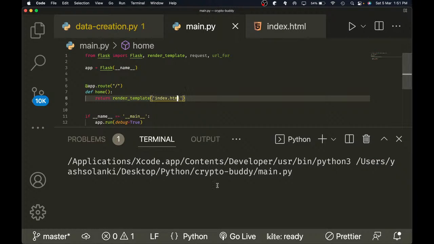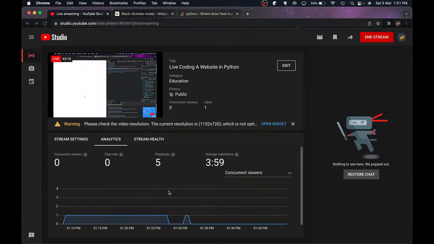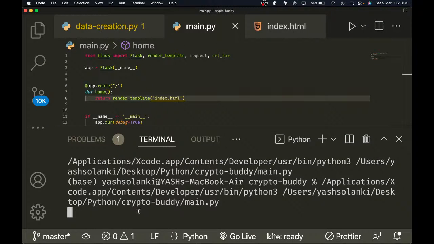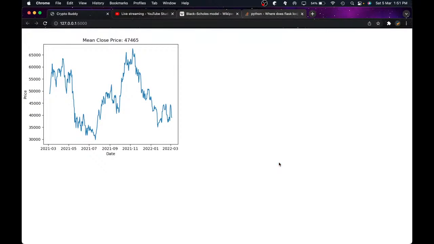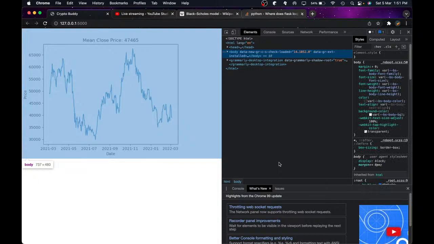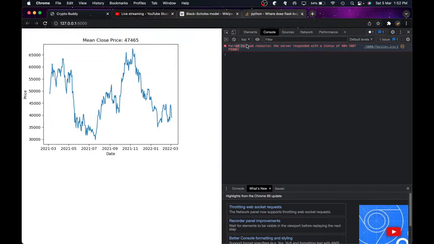So if I just close this, and I'm gonna open it up again. There we go. As you can see, I just had to hard reload the page again. So as you can see, now we do have the mean close price showing up. As you can see, it's pretty cool. Yeah, that's cool. So okay, what's this? Well, I don't think that's our error. So that's pretty cool.